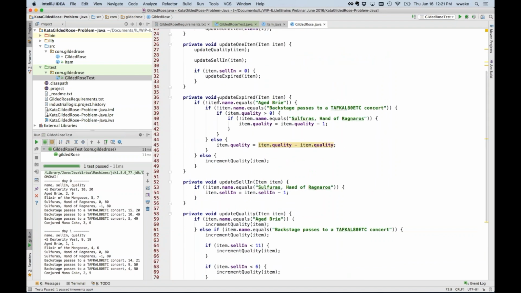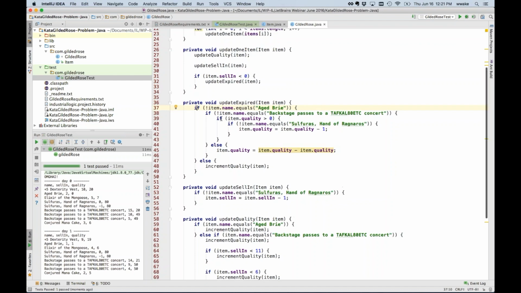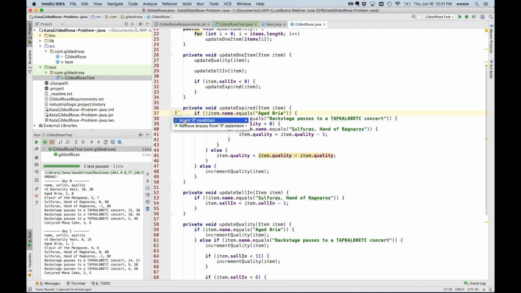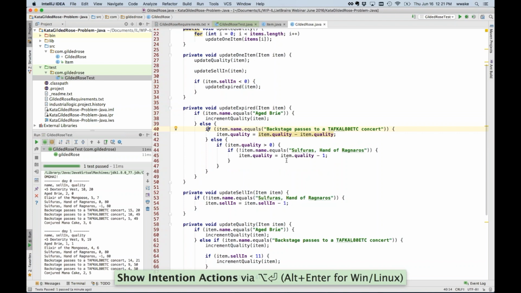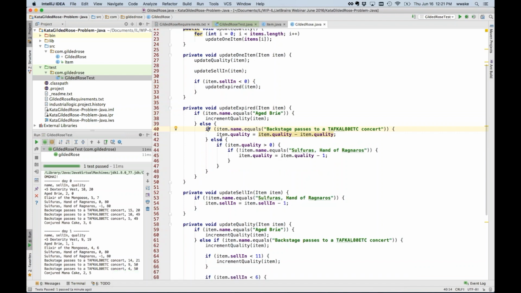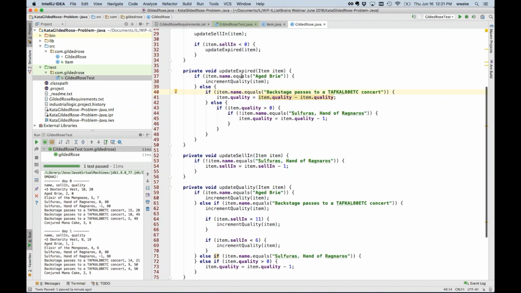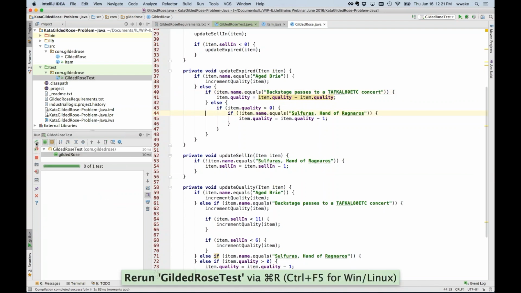All right, and let's look at item update expired now. Okay, and the same kind of thing is going on. It looks like the conditions are a little simpler. Okay, so let's let IntelliJ invert it again. Okay, so if it's Brie, do increment quality. Else, if it's not, passes. So let's invert that again. Okay, so you're starting to see the structure is actually more similar than it was obvious before. So we're again checking the name for pass, or for Brie for pass. And then we have, again, this little same pattern. So let's make sure everything's still green.